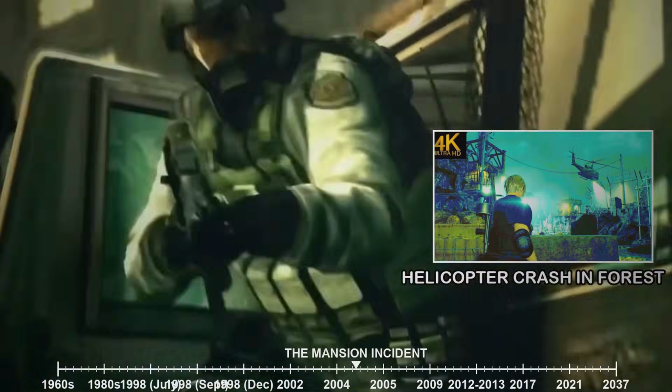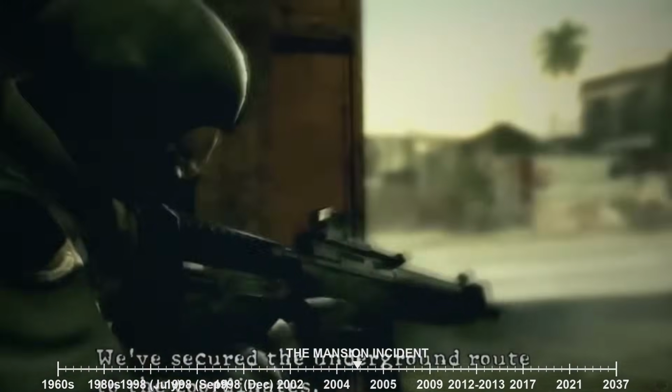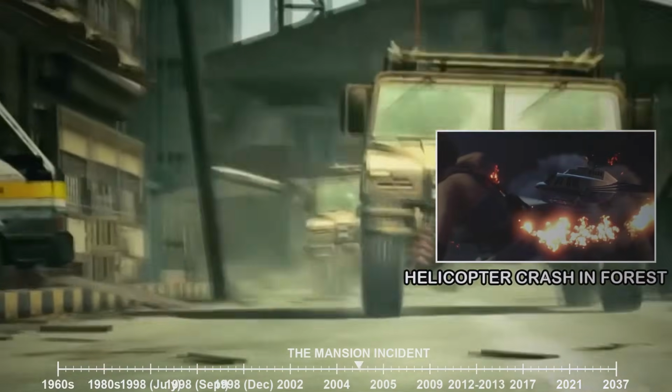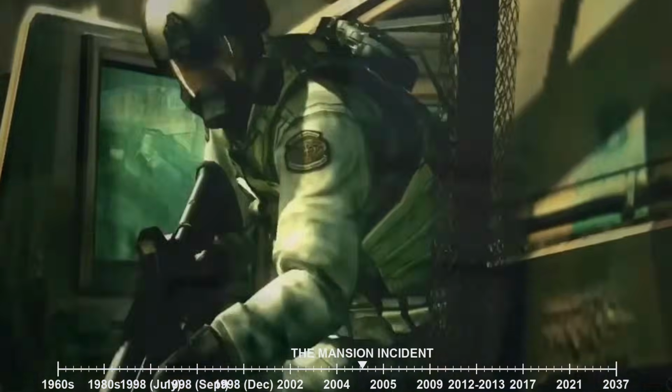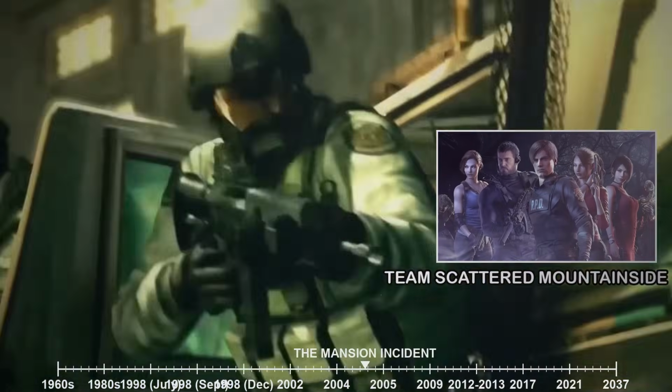The investigation went wrong almost immediately. Bravo team's helicopter experienced sudden catastrophic engine failure over the dense forest, forcing pilot Kevin Dooley to attempt an emergency landing. The crash scattered the team across the mountainside. As they regrouped and attempted to assess their situation, the team encountered something that defied all their training and experience.